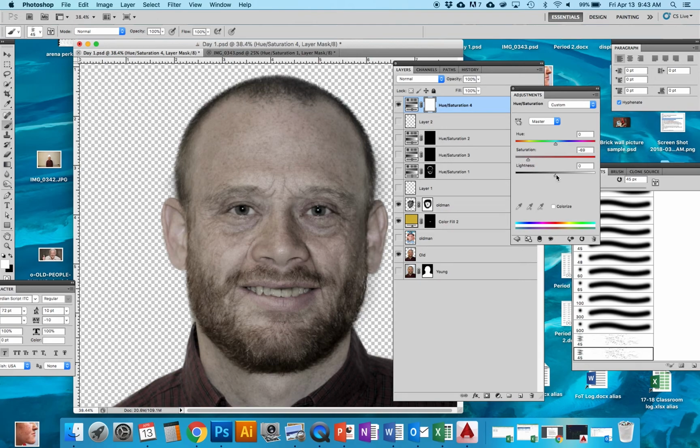There is no magic bullet where I could tell you certain numbers to pick here. It all depends on your hair. Everybody's a little bit different here. So that's starting to look a little bit more gray. Obviously though I'm losing a lot of the detail of the hair.